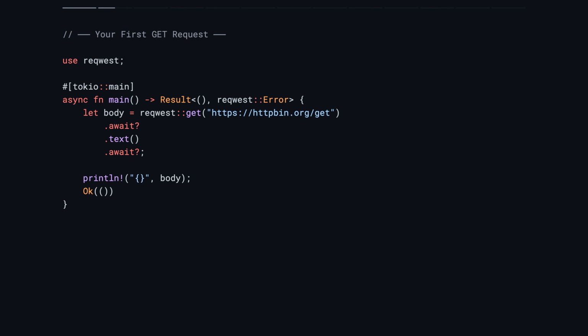GET is a convenience function. It creates a temporary client, sends a GET request, and returns the response. Notice there are two await points.